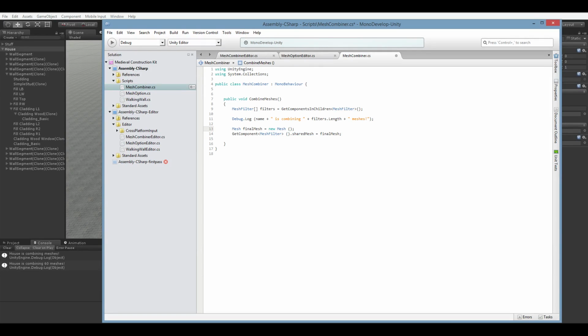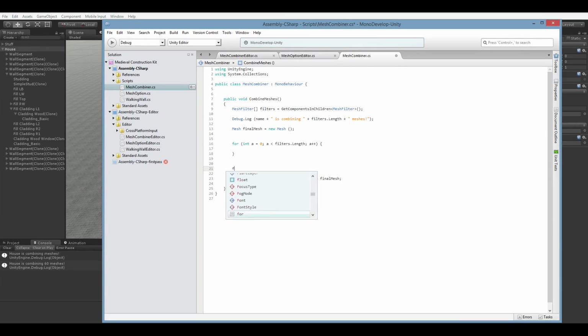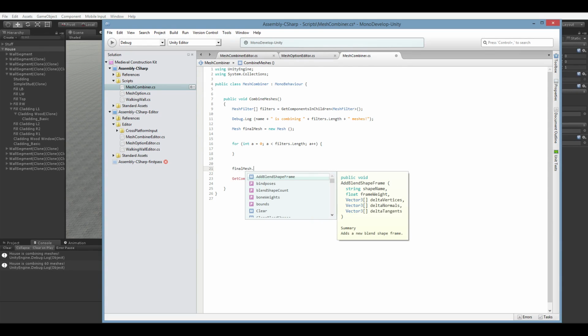So we have created the final mesh. We've set the final mesh. There's a lot of stuff we've forgotten to do in the middle here. Well, for int a equals 0, a is less than filters.length, a++, right? Now what? Well, we need to take each individual mesh, but what are we doing with them? Oh my gosh. Oh, what are we doing? Well, the final mesh might hold the key, right? We want to put all of them in the final mesh. There's got to be a function for doing that.